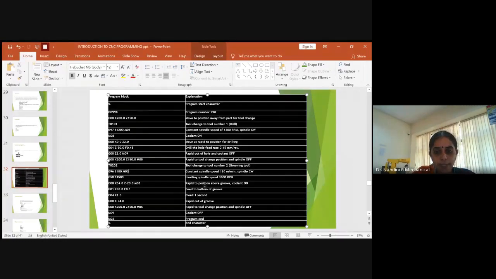Then later, if you want to limit the spindle speed within a particular RPM, you will give G50 S3500. This applies a constraint so that it cannot revolve more than 3500 RPM. So the limiting spindle speed is restricted to 3500 RPM. Whenever you are applying some constraints, you have to go with G50.